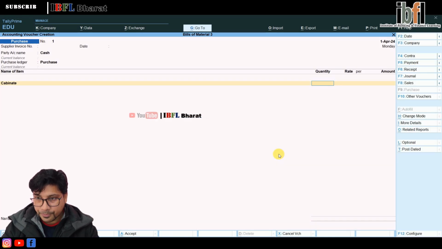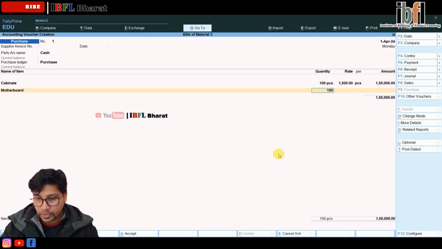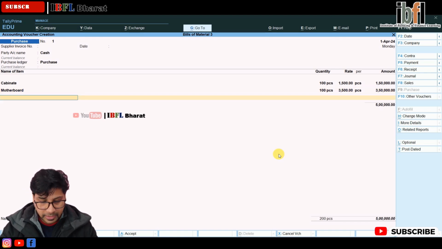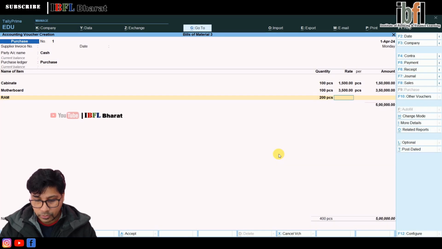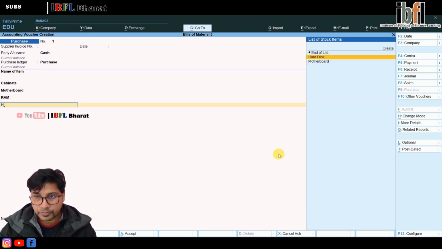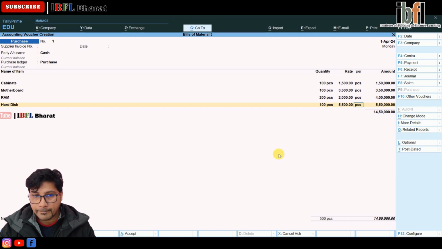Cabinet quantity is 100 and rate is given 1500. Next item is motherboard. Motherboard quantity 100 and rate is 3,500. Next item is RAM, quantity 100 and rate is 2,000 rupees. After RAM, it will be a hard disk. Hard disk quantity is 100 and rates are 5,500.